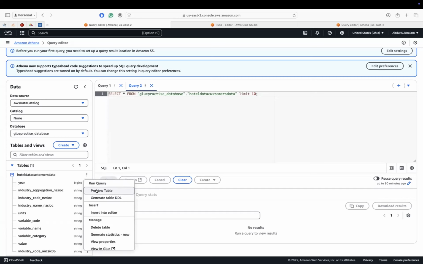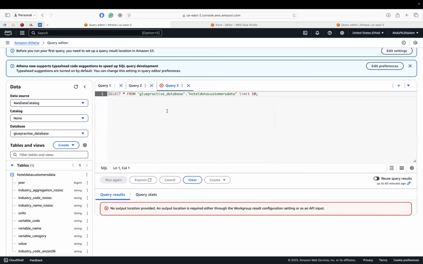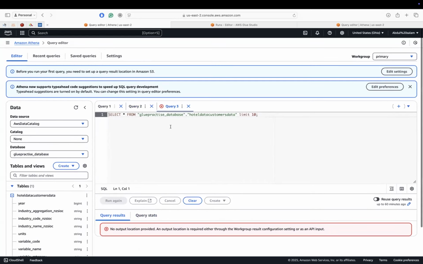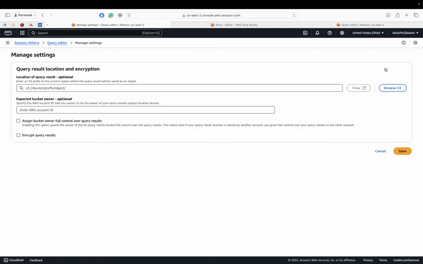You can preview the table here, preview the table. I haven't configured this for you guys. So basically when I click on preview, it should show you the preview, but why is it not showing? This is just metadata. You don't have any data to show you. So when you're trying to do this, see, it is saying before you run your first query in Athena, you should set up the query location in Amazon S3 from where you are trying to run this.